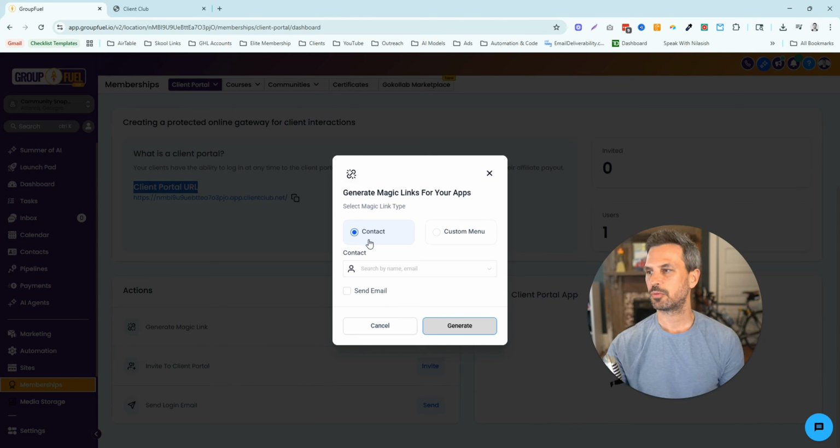So within the magic link, we have two options for getting this magic link to your contacts. You can either select a contact here, or you can type in an email address and then you can send them an email. You can generate the magic link and then send them an email, or you can create a custom menu link which lives over here in the menu inside of your HighLevel agency, and then you can make that show up inside the sub accounts so that people can easily access their client portal.